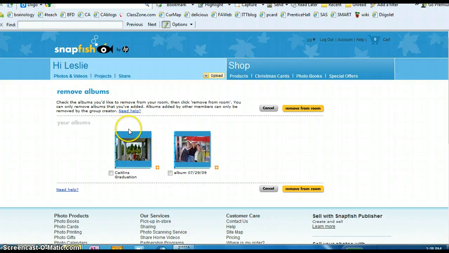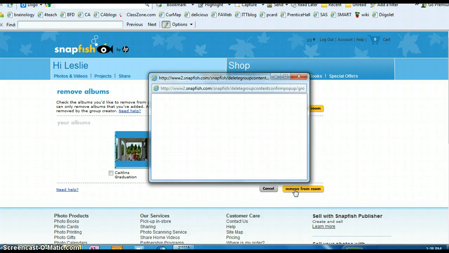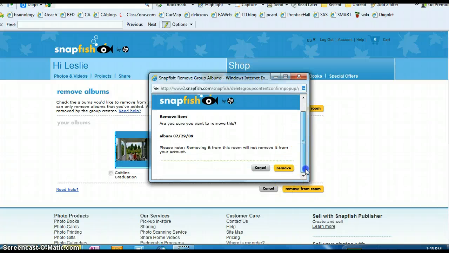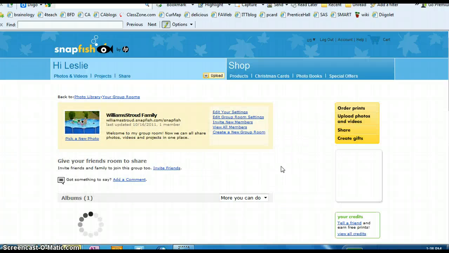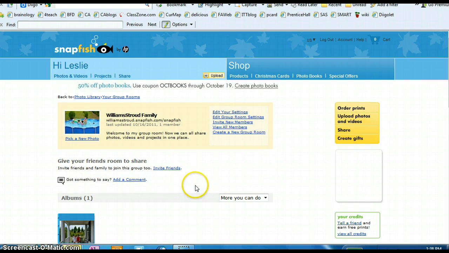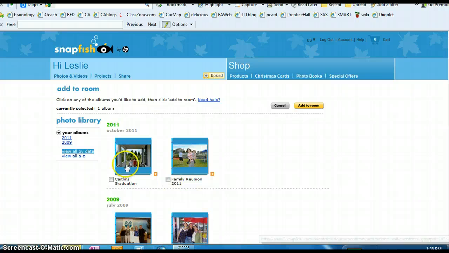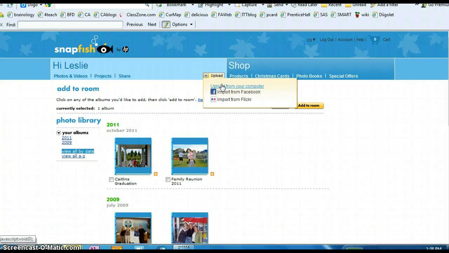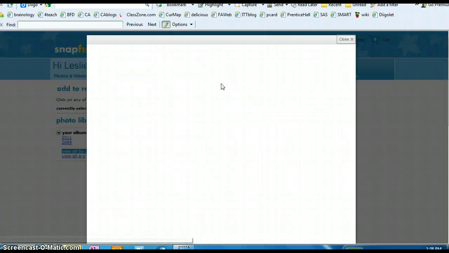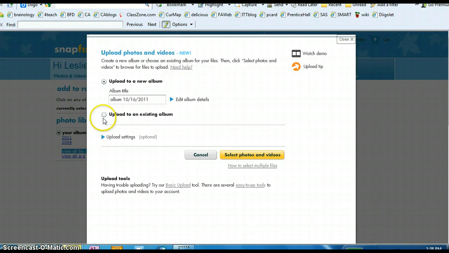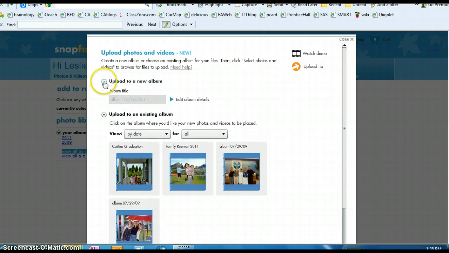When I choose remove albums, it gives me a choice of which one to choose. So I'm going to click on the album I want to remove and click on remove from room. It says, are you sure you want to do this? I'm going to scroll down and click on remove. And it takes me back to where all my albums are in this particular group room, William Stroud family. If I want to add photos and I don't have photos already set up here, I can always click on upload, and I can upload pictures from my computer. And I can either add them to an existing album or create a new album, whichever I choose.